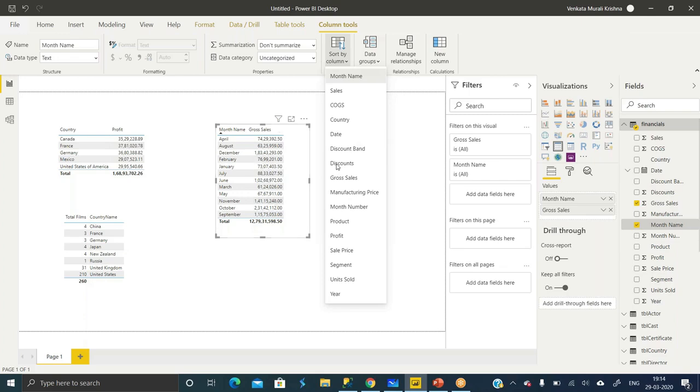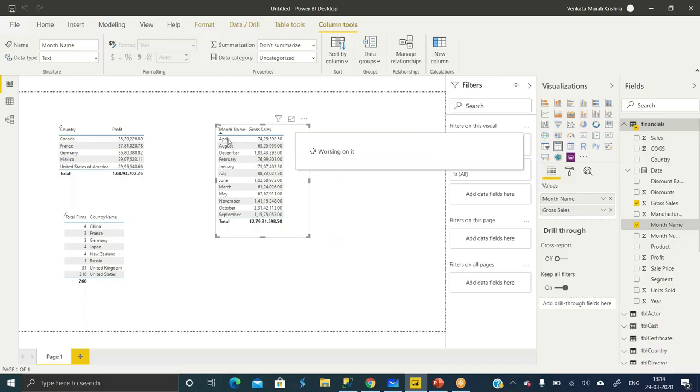Now here I'm going to select month number. The moment I select month number, this will change in a way that it sorts by the numbers. Now see, the order got changed. Instead of from April to September, which is the previous order, now we got from Jan to December. This is the actual order we're expecting.